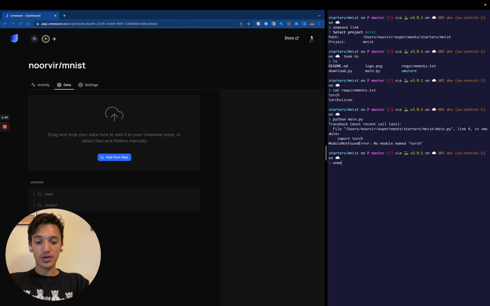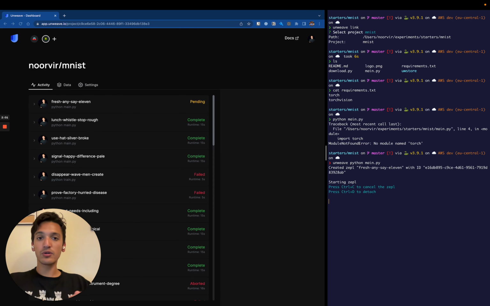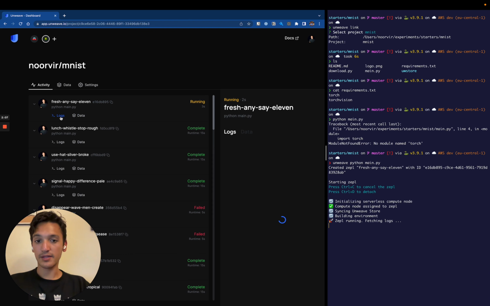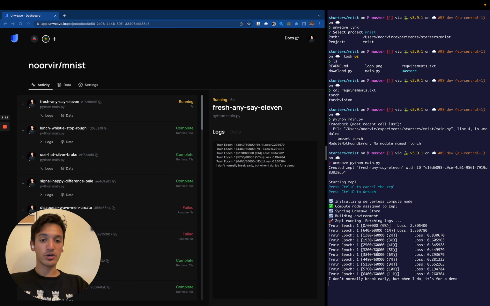So finally, let's try and run this command with Unweave. Let's go back to the activity panel. If I run this python main.py command, just by prepending unweave in front of it, this will zip up my folder, upload it to the cloud, build the environment, and stream the logs back to my local laptop, all within a few seconds. So I can look at it here in the dashboard, and here on my local laptop, these are live logs that we've just built and run as we were talking.